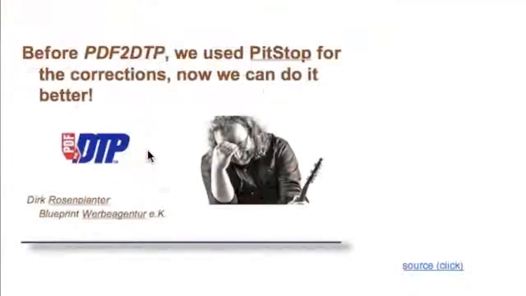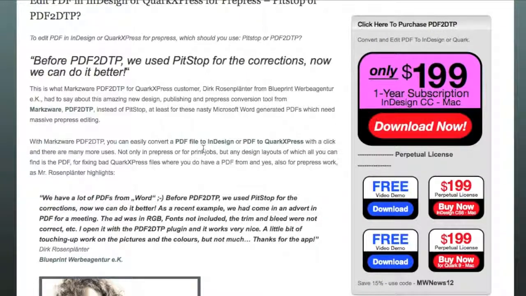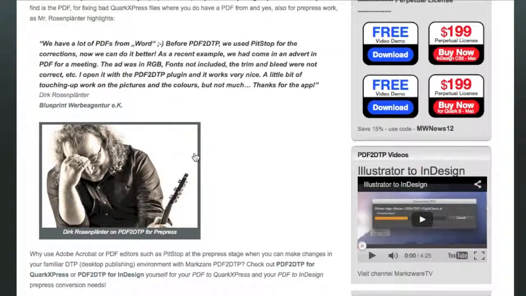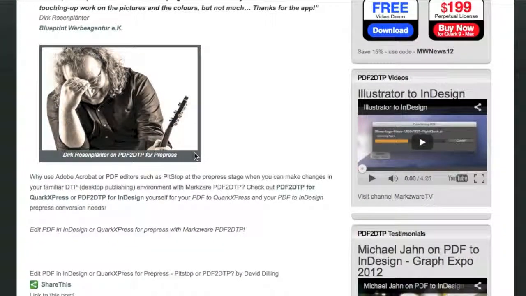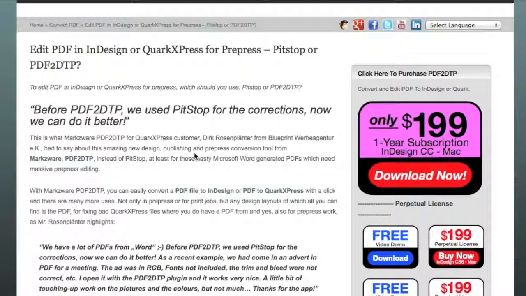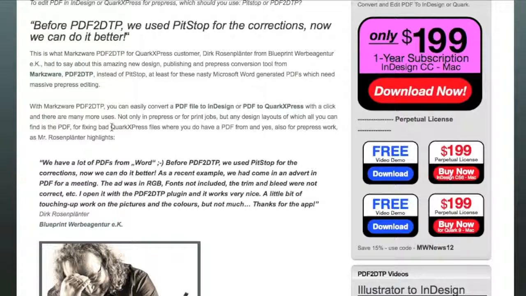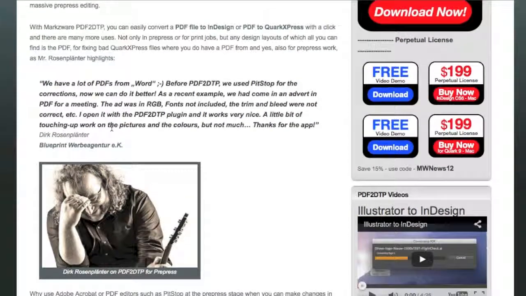Or here's a great customer comment. This is a PDF to DTP QuarkXPress user, and what he said was, before PDF to DTP, we used Pitstop for the corrections. Now we can do it better. And the point that he's making is that they're getting in Word files, and other people are getting in Corel files as PDFs, and they're a real mess. So they need a lot of design work apart from just a quick color conversion or whatnot, which you could do with Pitstop. But with PDF to DTP, you can get the file right back up into your InDesign, where you can work as a creative designer in a layout desktop publishing application.